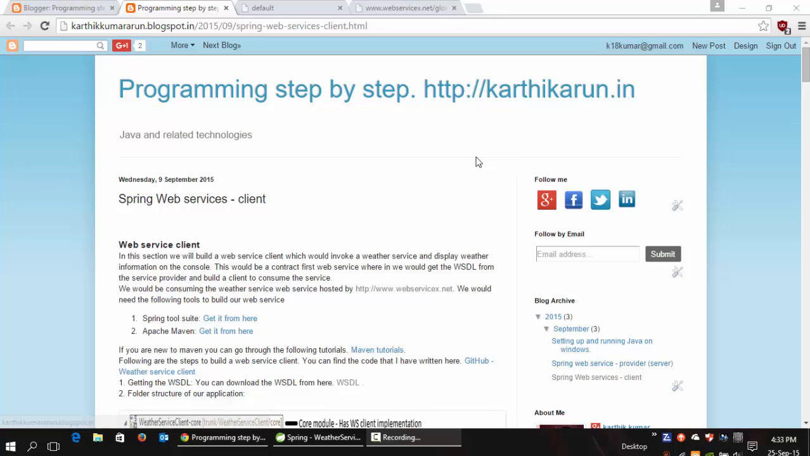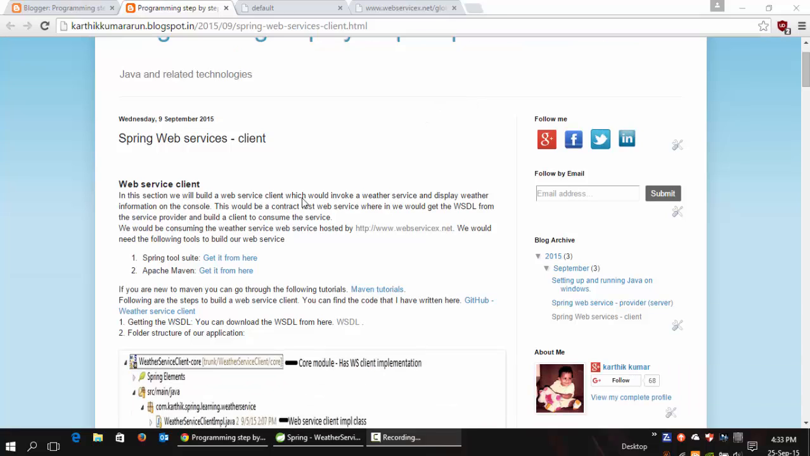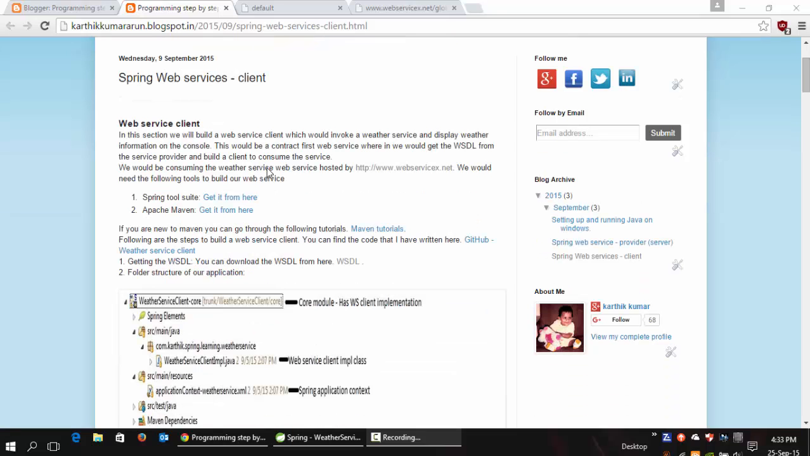My name is Karthik, and today we'll be studying about Spring Web Services Client. In this section, I'll be covering how to write a Web Service Client using Spring Framework. To do this, we would need the following tools: Spring Tool Suite and Apache Maven.